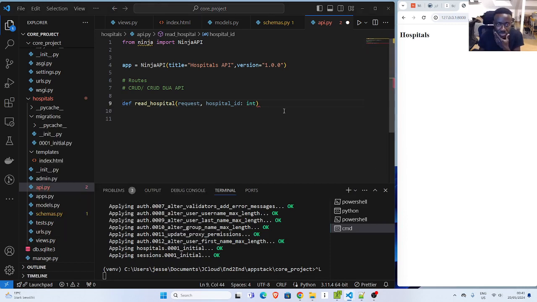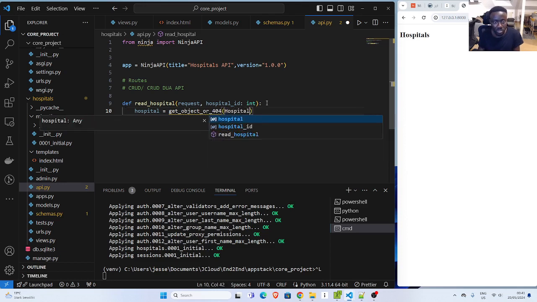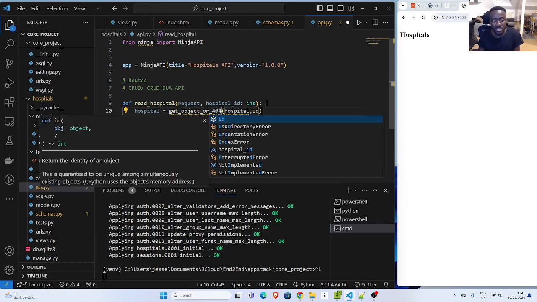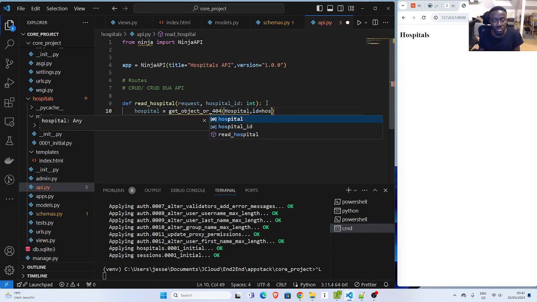It's going to be a simple integer. So this is a simple way of creating it. So this one here, and now I can just use Django. So hospital is going to be, so get_object_or_404 from Django, then I'll pass in my hospital model, and I'll pass in the hospital ID. So my ID is going to be my hospital ID.